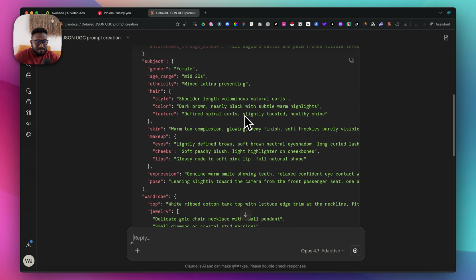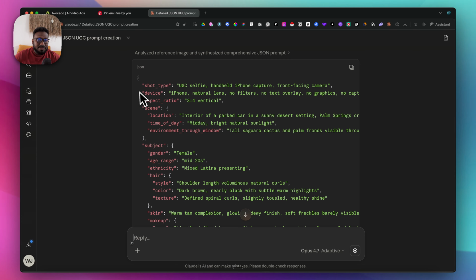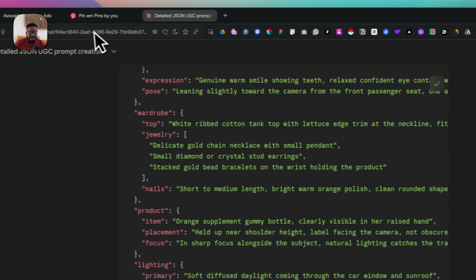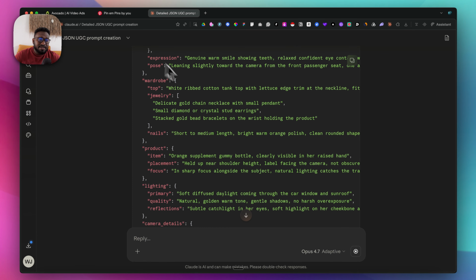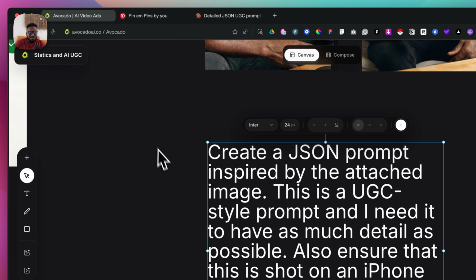Once the JSON prompt is generated, and you may be asking, why should I use JSON prompt? Generally, it has a better capability of breaking down the character description. So when you create a JSON profile, it gives you more details about the shot type, the device, aspect ratio, and all of that. So it gives you better information about how this character should look like. And remember, when you're using, for example, an image from Pinterest, the JSON prompt will try to get maximum details, but you can do some tiny tweaks to ensure that it doesn't look exactly like the person you got it from, because you don't want to have any legal issues.